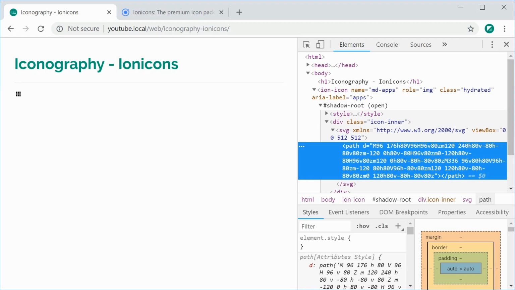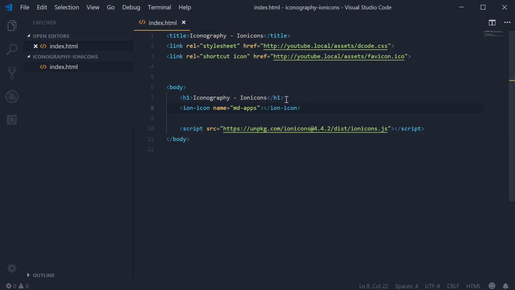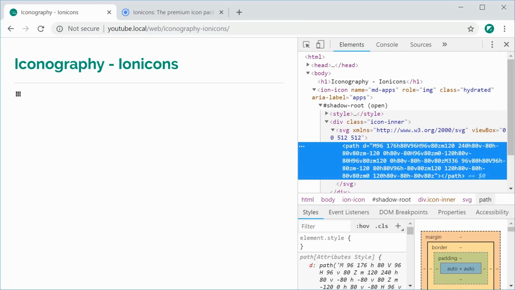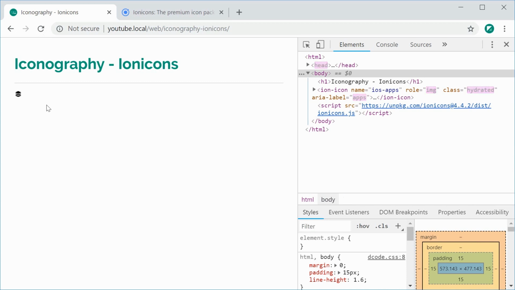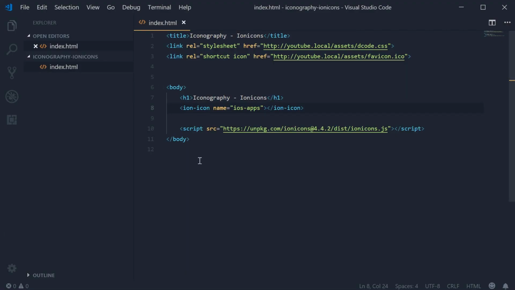So we can simply change this to ios to achieve the iOS version of that apps icon. I can save this and refresh, and we get this right here. Okay, so pretty cool. To actually customize the size and the color of these icons, we can do so using CSS, or in the case of the size, we can use an attribute.